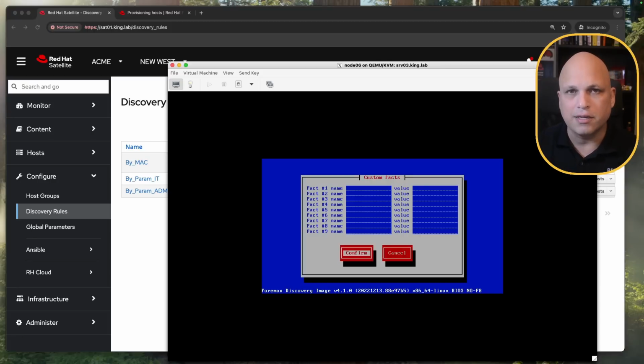Remember, org IT and org ADM, there you go. This is the place where I'm going to set the key value. The key is org and the value IT or ADM. As you can see, I can pass multiple key values, but for the sake of this one, I have nothing to pass. Then just confirm, and that's it.